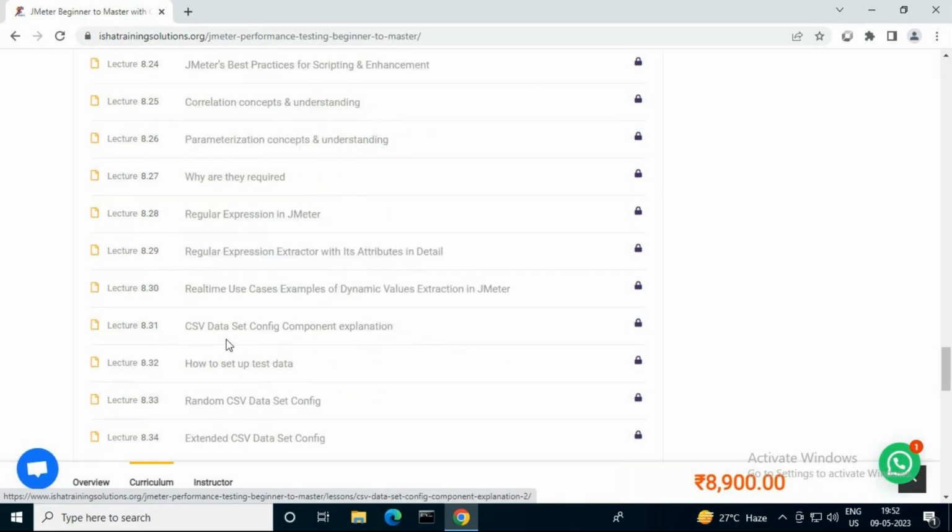Then comes the CSV dataset config component. This component is used for parameterization. Now these topics would be very much new to you, but once we go through the course, once we cover each and every session one by one, you will become more and more confident. It will be just like a cakewalk for you. So parameterization we are going to do with the CSV dataset config element, that is nothing but to set up our test data.